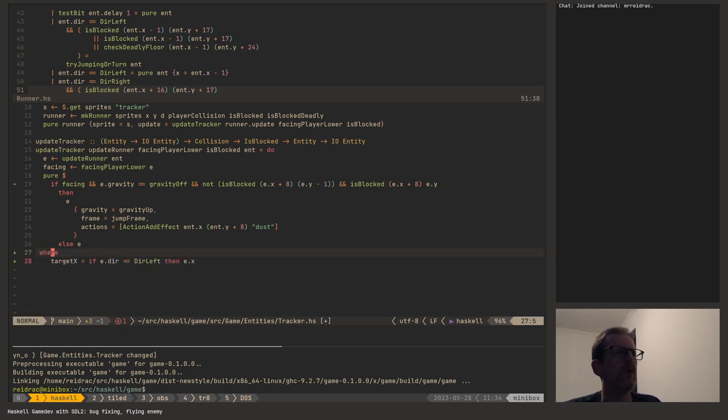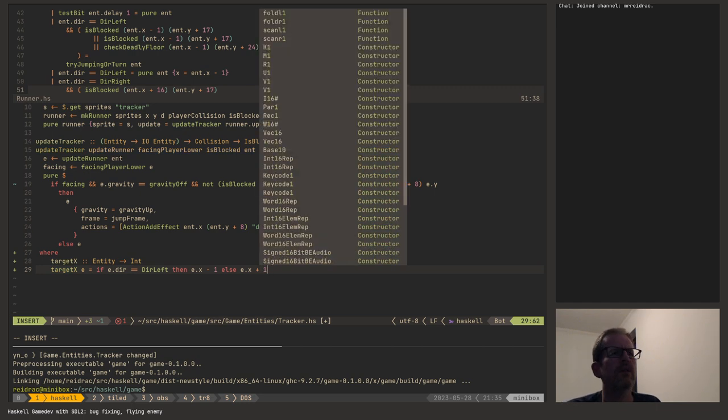And we need to use this here. But we can use E. It has to be a function. So given an entity, we're going to return an integer. So we can call it E, right? If the direction is left, it's going to be that. Otherwise, it's going to be this one.